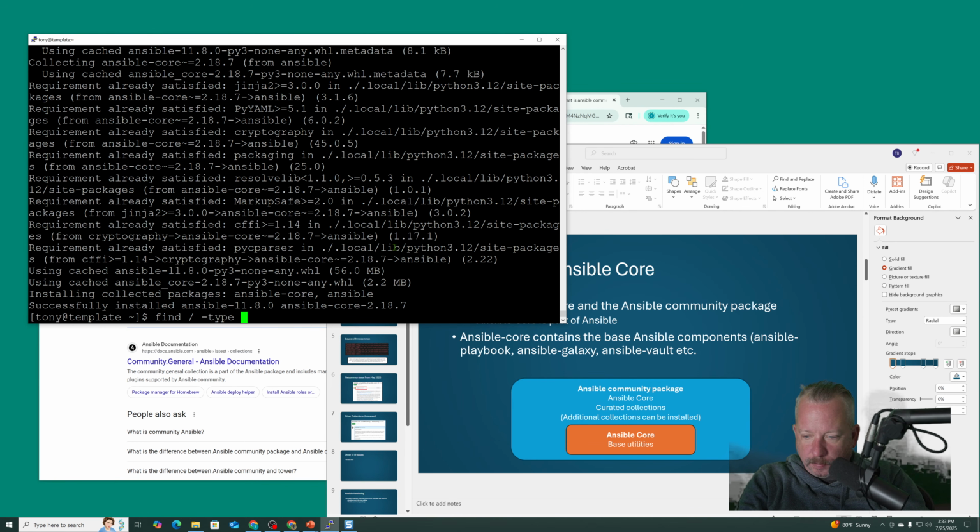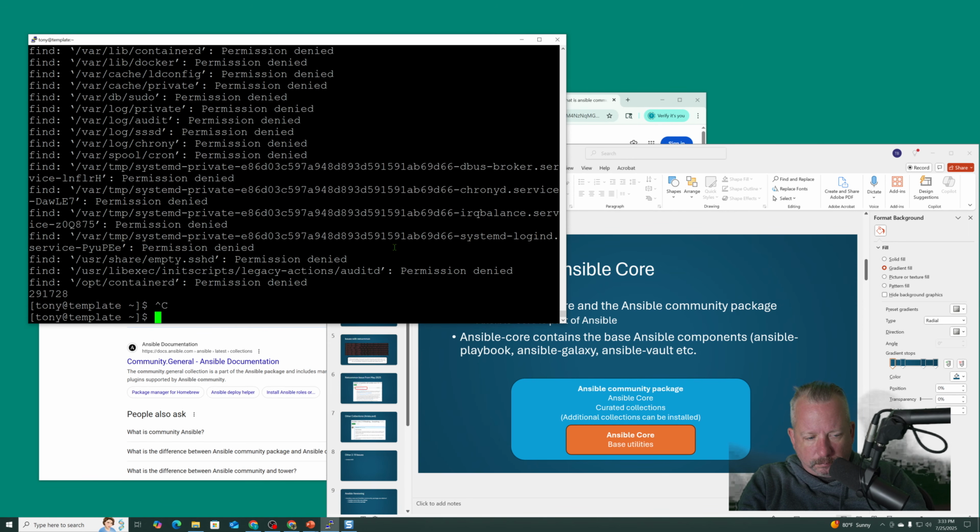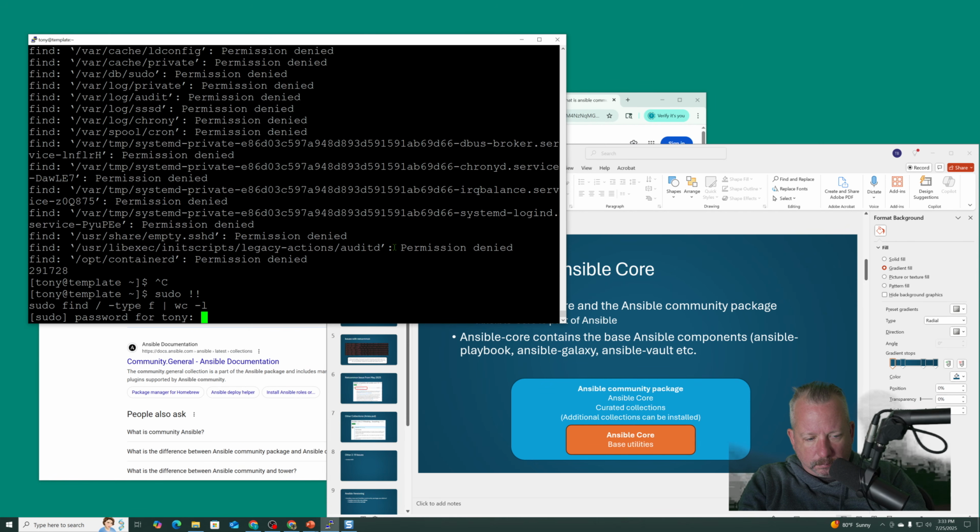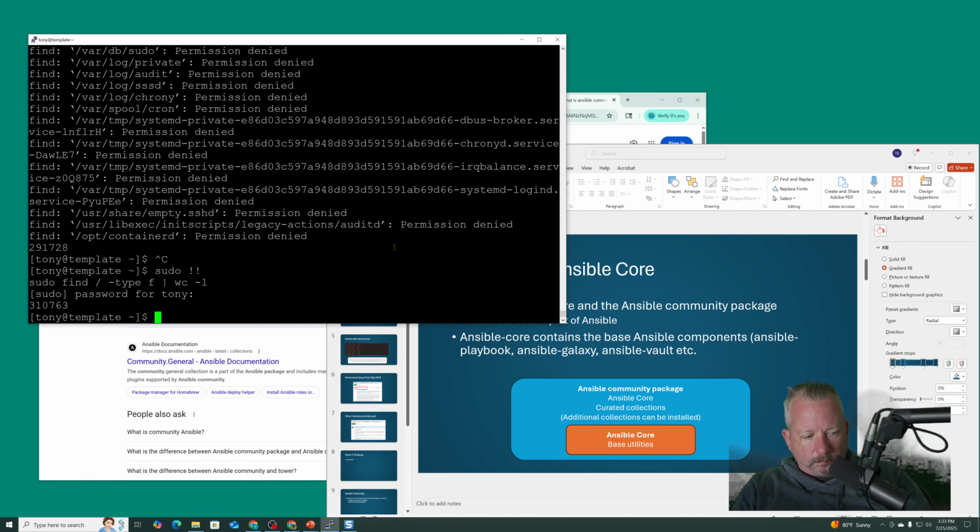Find type F. 310,000 files. So this is a pretty small installation of Linux. Windows isn't any different. FreeBSD is not any different. There's a lot of files, and if I understand 100 of them, I'm an expert. Maybe not 100, maybe 200. I don't know. But there's no one person that understands all 310,000 of these files.